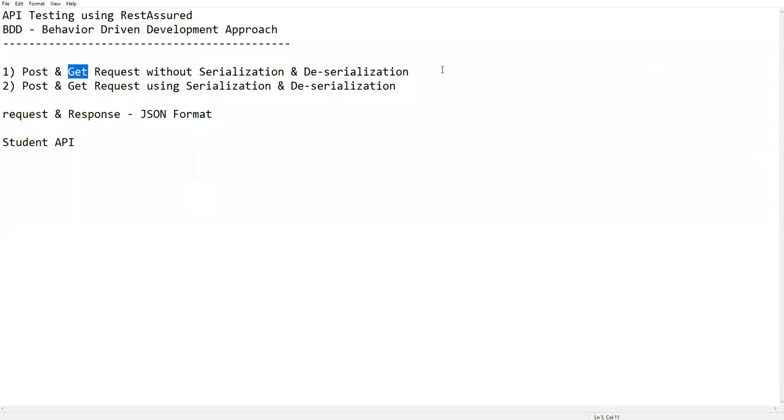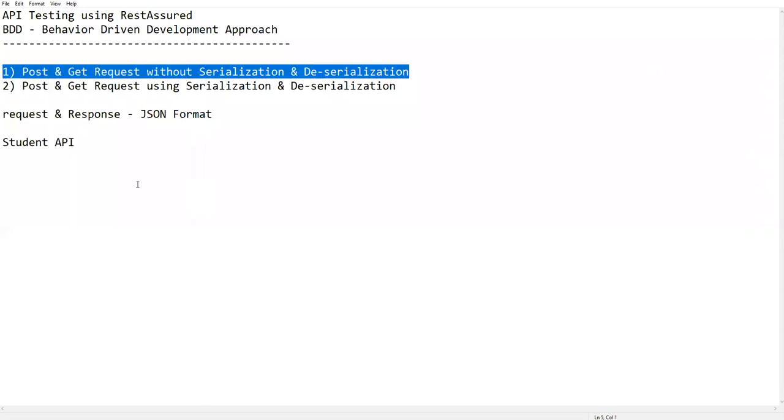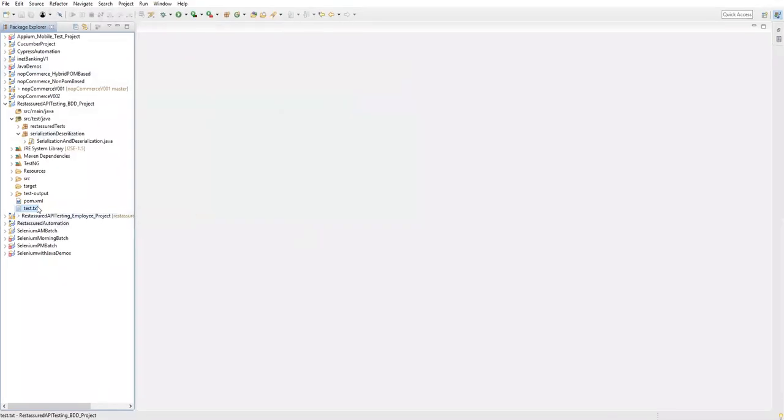So to automate this, I'm going to open my Eclipse. So this is the first part I'm going to show you without serialization and deserialization. So here I'm going to create a new class.